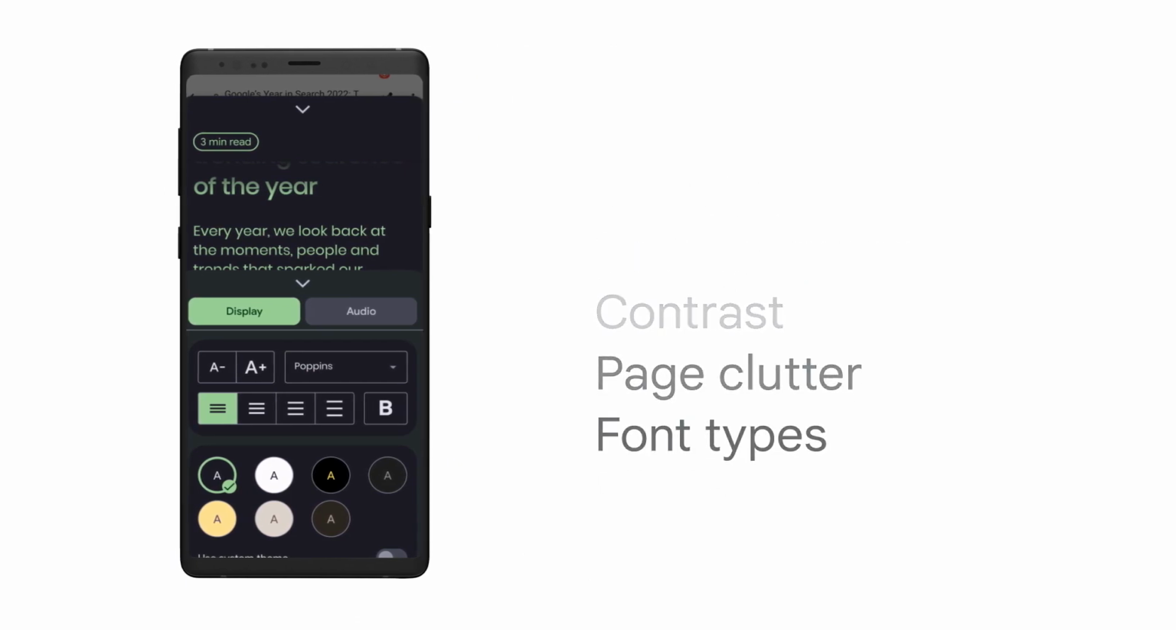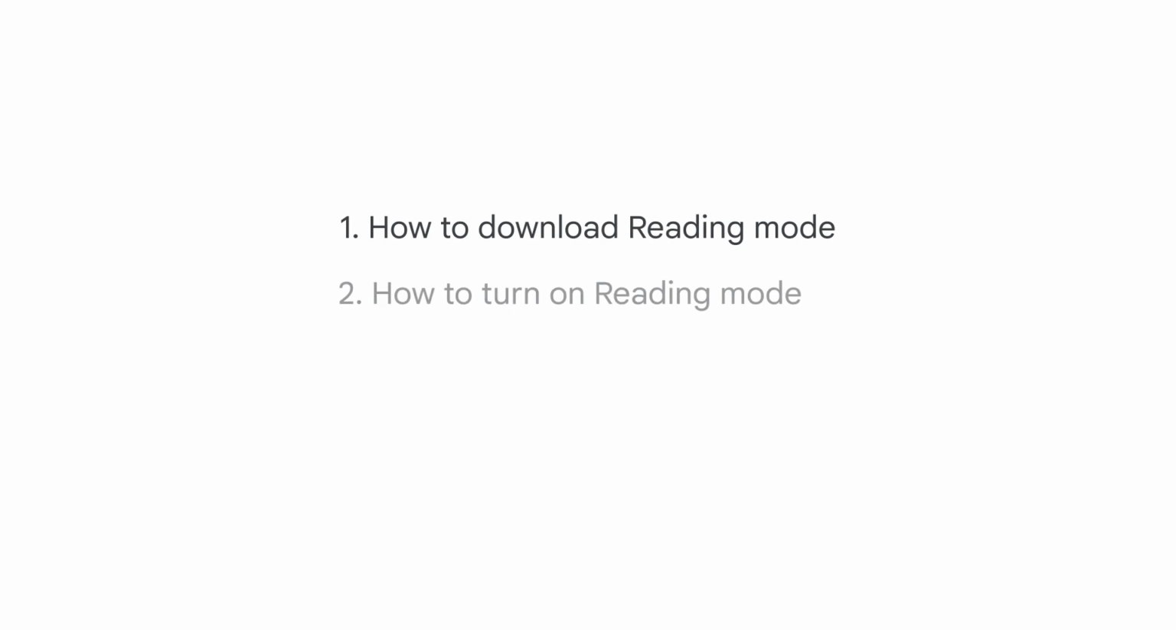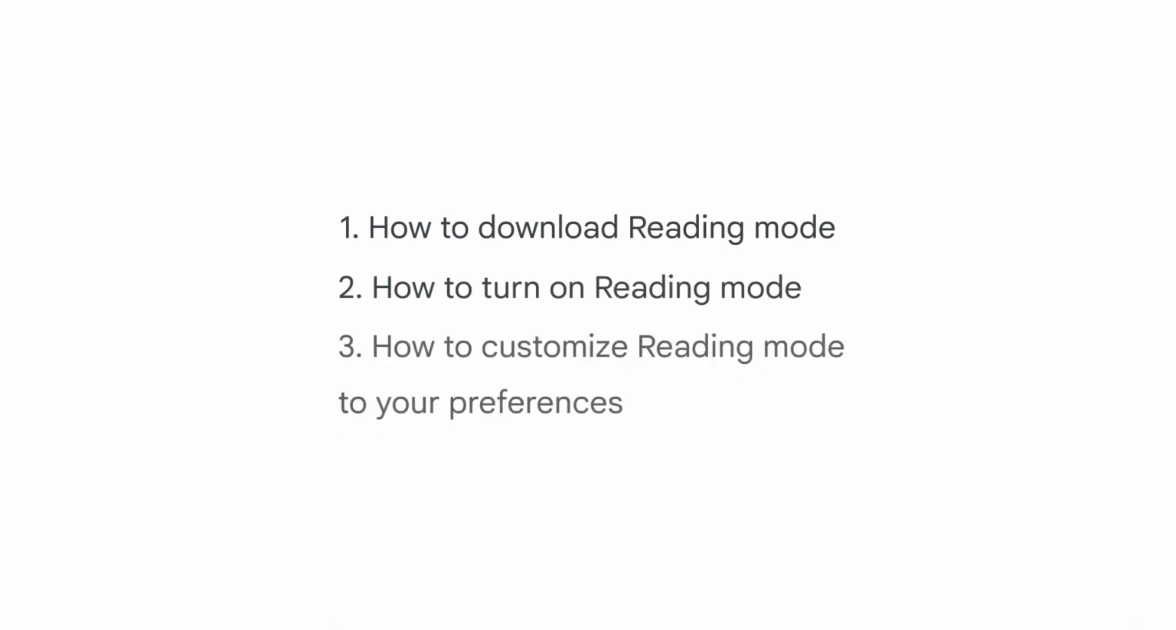Once downloaded from the Play Store, reading mode integrates into your phone's interface and can be easily accessed while viewing across a variety of apps and web pages. In this video, we'll show you how to download reading mode, how to turn on reading mode, and how to customize reading mode to your preferences.